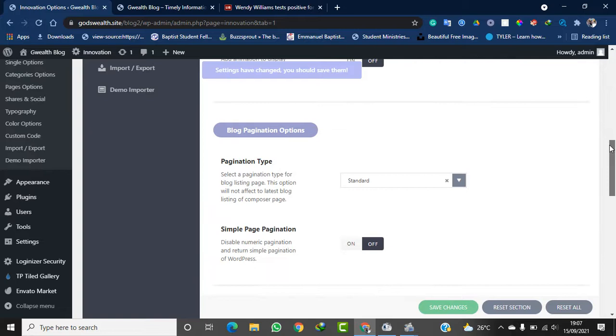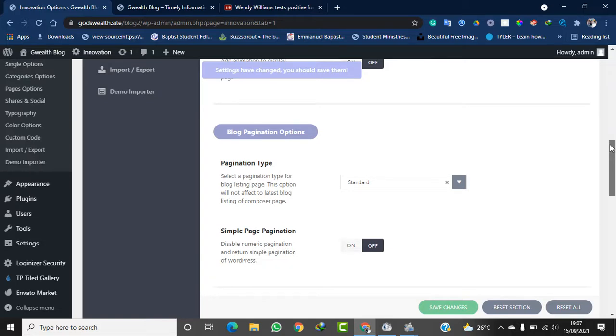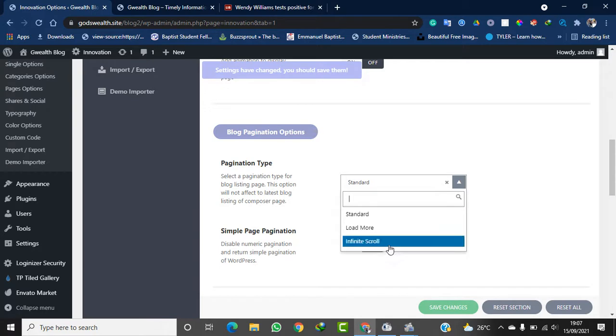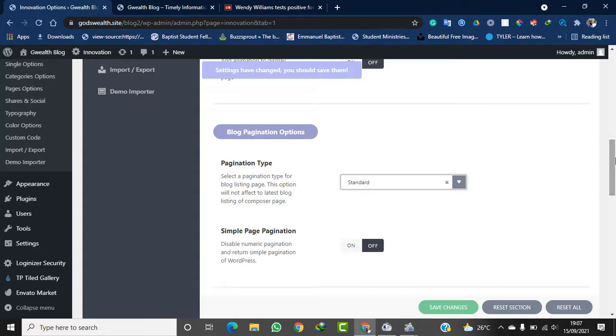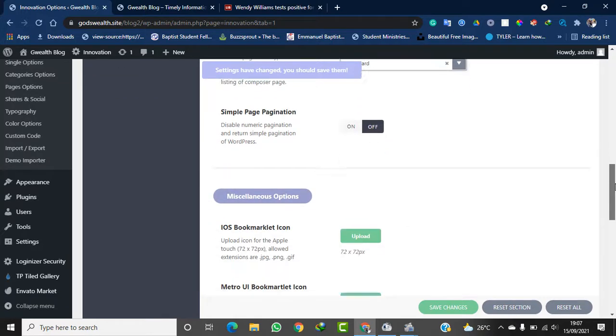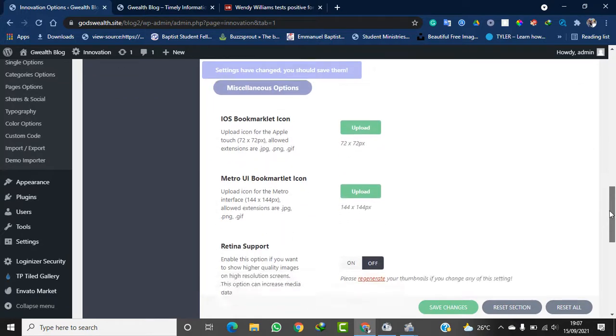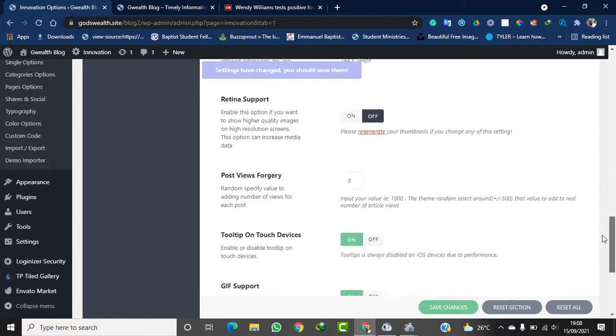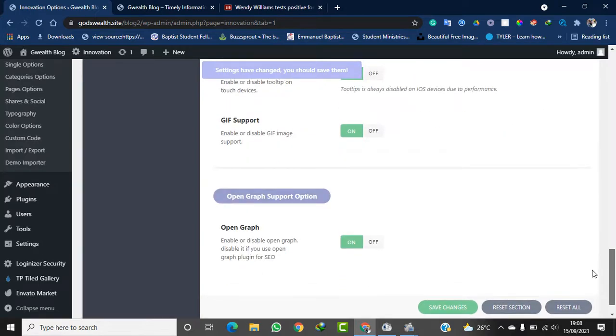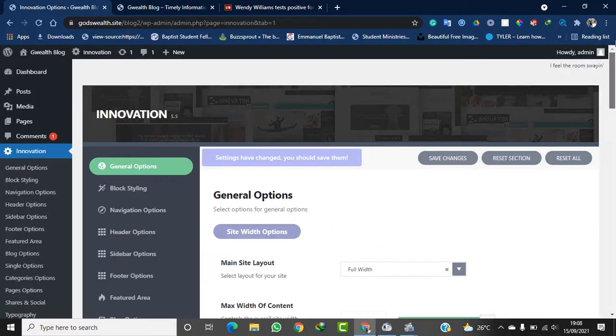You have the page block pagination option. You can leave it on standard, load more, or infinite scroll. Just leave it on standard. We love the standard: simple page pagination, just leave it the way it is. We are not going to be doing much on this general option. Retina support, you can just leave all of these. All these are default. They are awesome. They are good.